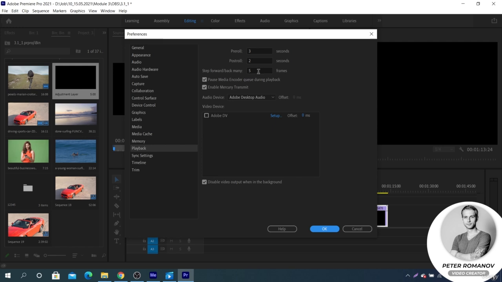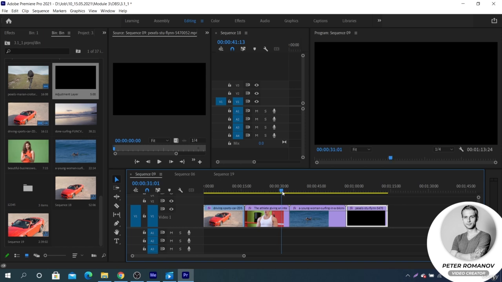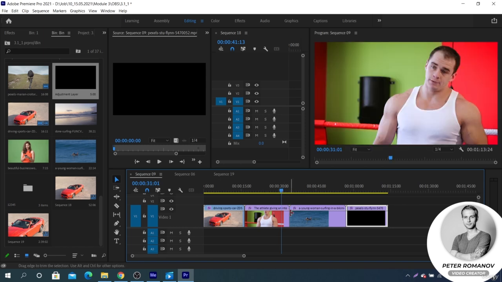What is a pre-roll and post-roll? When you have a splice and play it in the trimming mode, the pre-roll is how much the timeline moves back, and the post-roll is how much it goes forward. It goes forward for 3 seconds, goes back for 2 seconds, and plays it again. Or when we press Shift plus K, it will do the same thing.